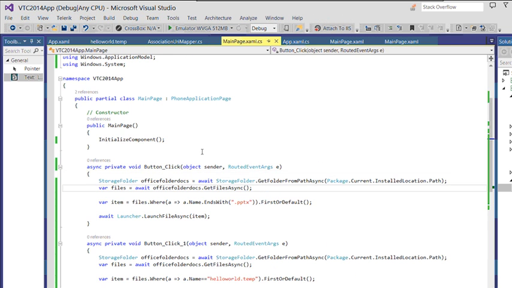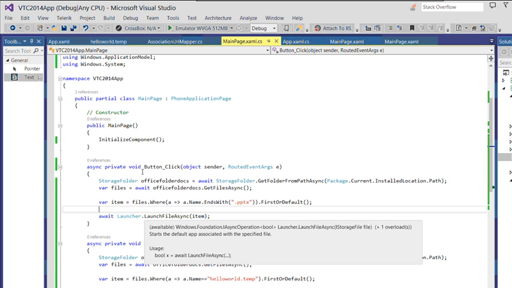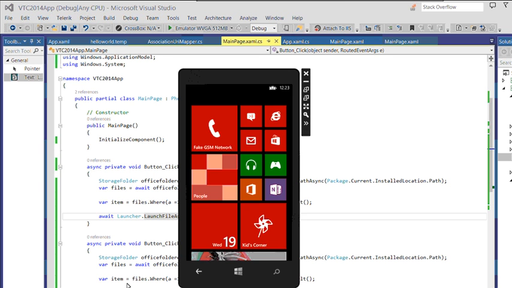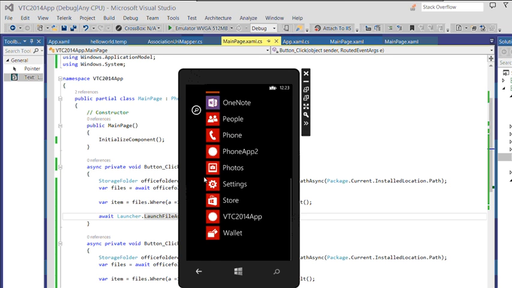So what this does is it tries to find out if there are any PPT files in my project folder, and if there is one, then I pick the first PowerPoint presentation and launch that PowerPoint file. This file will be launched in the Microsoft PowerPoint, which is available in the Windows Phone emulator here. So let me run the application. Let me go back to the application here.